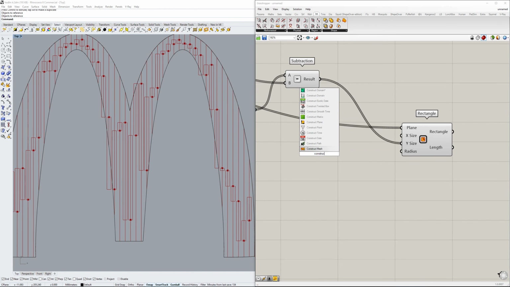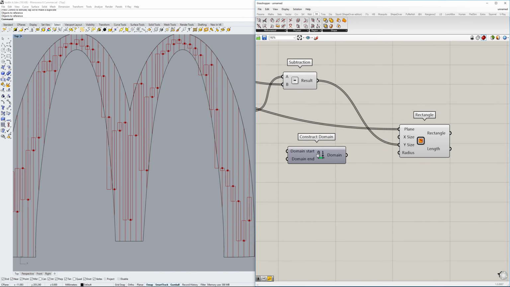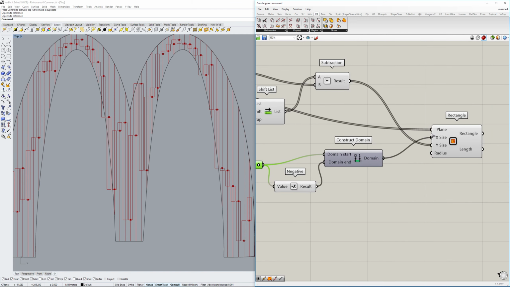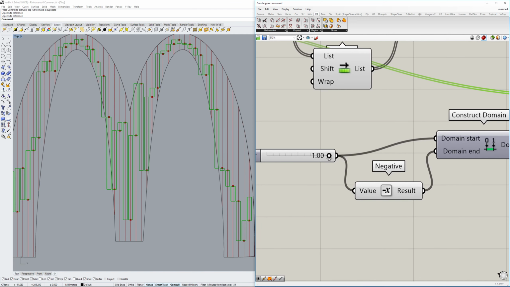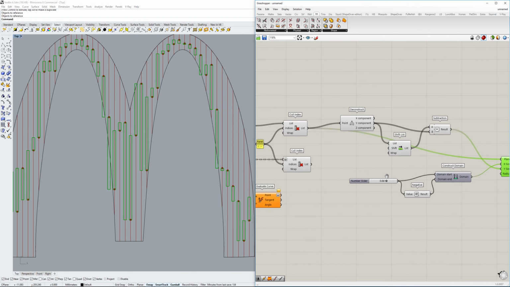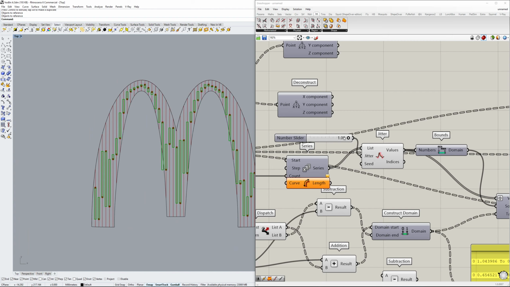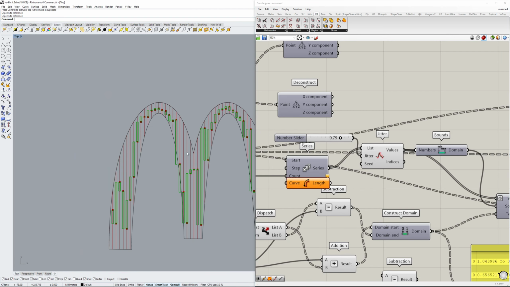So construct domain, and we would just do it very simply by having a number slider that goes from negative to positive. And this would be the X size, and we can just make it smaller or bigger. And depending on our needs, we can also make it more random here as well.